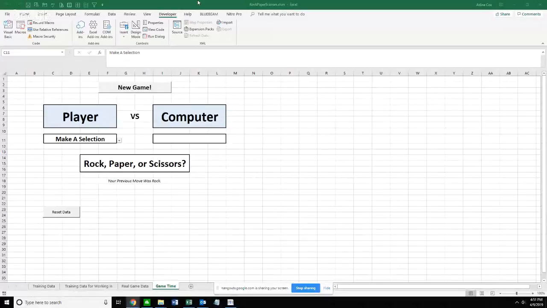Okay, so I just wanted to give you the quick rundown of the Excel version of rock, paper, scissors we did just in case the JavaScript didn't work. So here you've got your basic Excel spreadsheet, your player versus computer, and your drop down here. You can make your selection of rock, paper, scissors, and the computer will make a move accordingly.